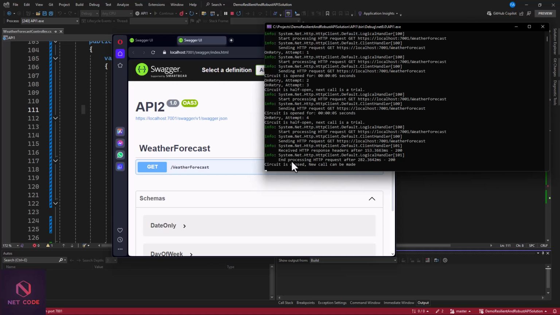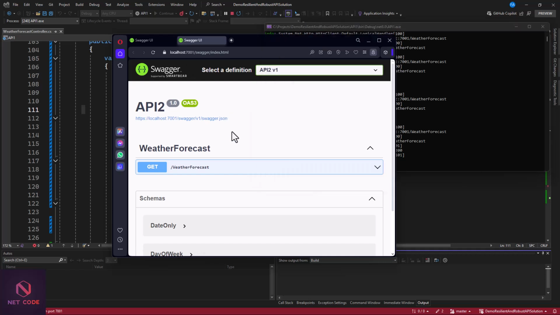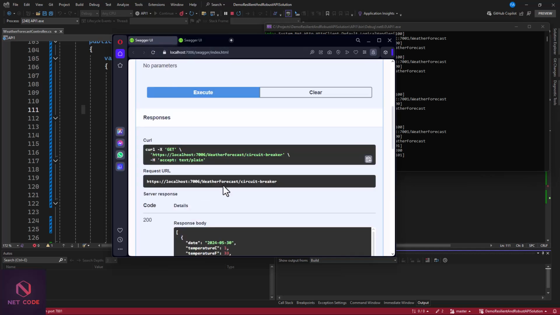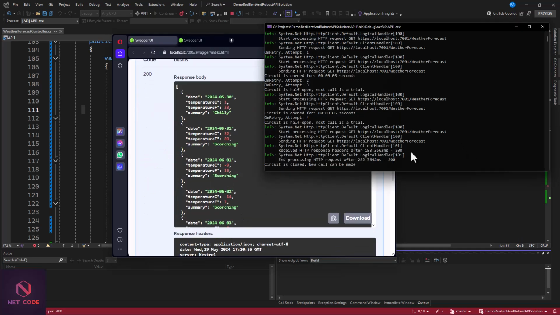And as soon as it made that trial, it now makes a call as the circuit is closed. Circuit is what? Closed. So all calls can be made through. And now when we check the response, you can see we are going to have the response in here. Yeah, so that's what we are seeing here.